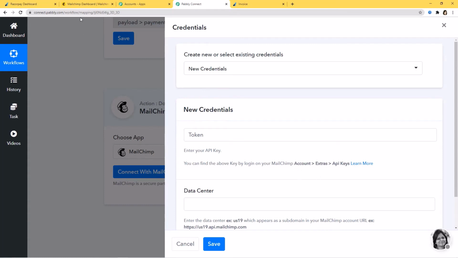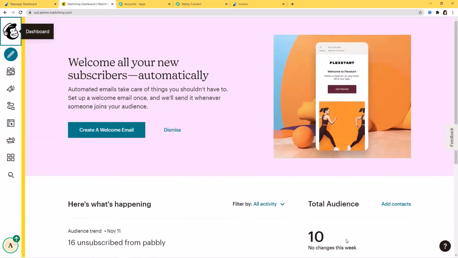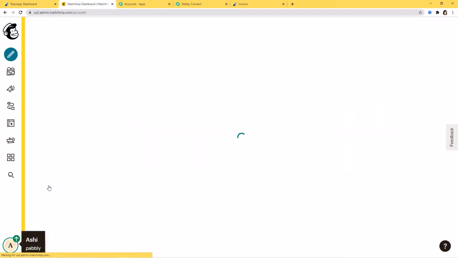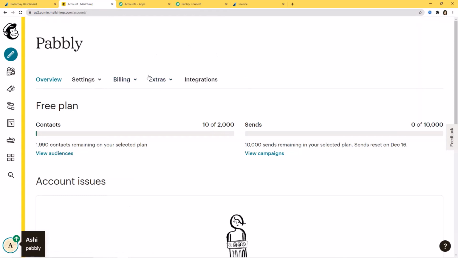So now I'll go to my Mailchimp account. So I've already opened my Mailchimp account over here and this is my dashboard. So now I'm going to go to my account over here and I'm going to click on account. Okay, so now here you can see this extras tab over here. So I'm going to click on it. And here you can see API keys. So I'm going to click on API keys.